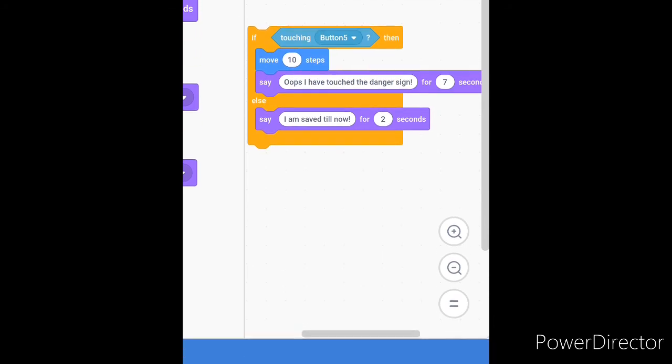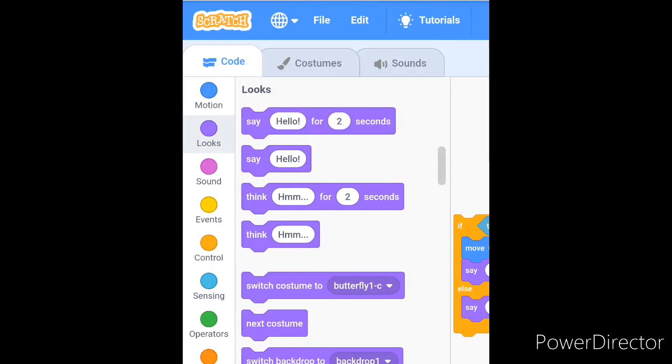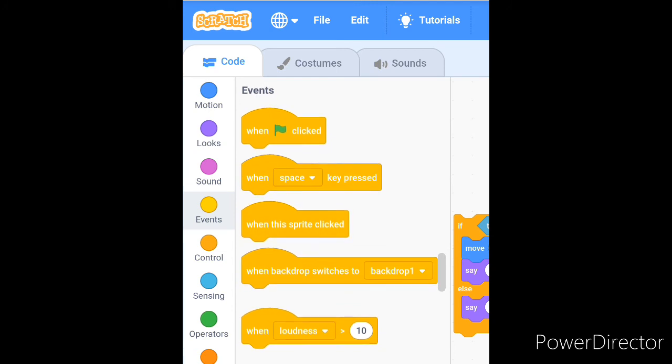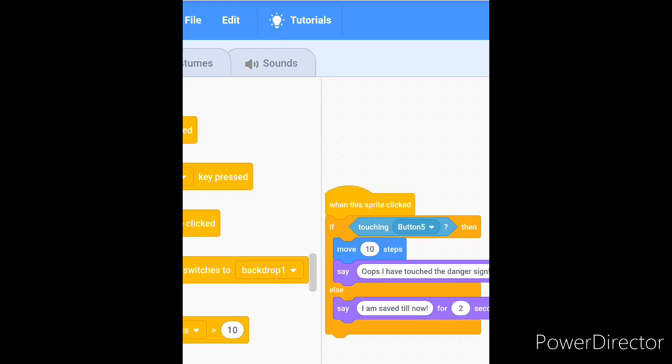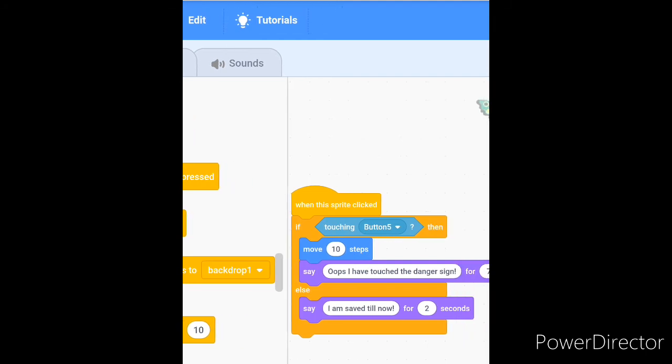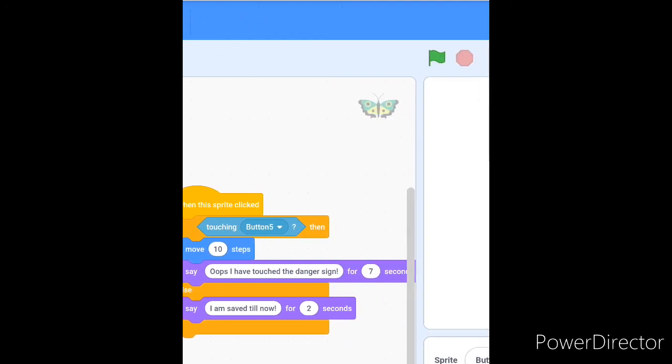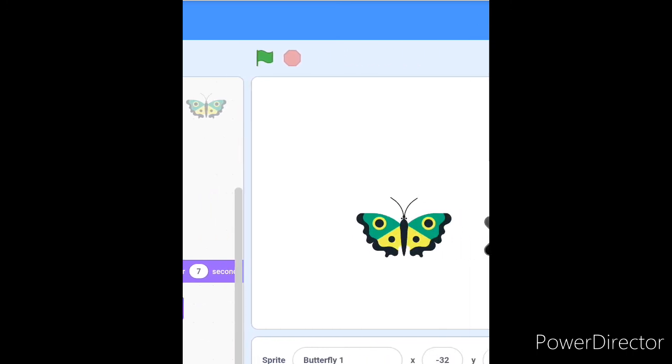And above that, let me add one more block. I'll go to the events block category and I will add when this sprite clicked. This is a hat block which always comes on the top. So I'll add this on the top of the code. As you wear your cap or hat on your head, likewise, it will come as the head of your code. So it will always appear on the top. Now when I click the sprite, this code will run. You just see.